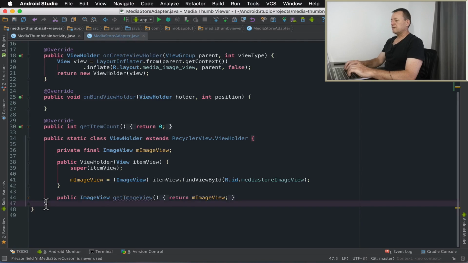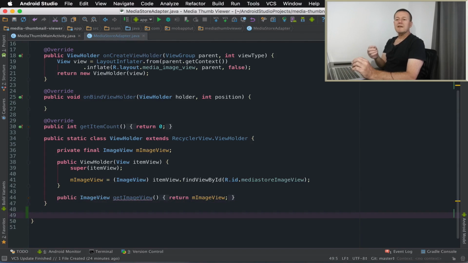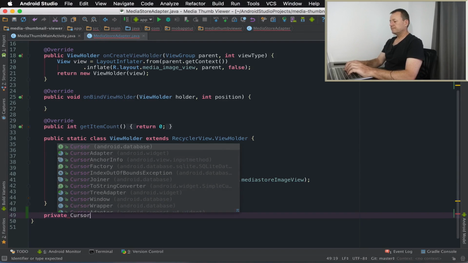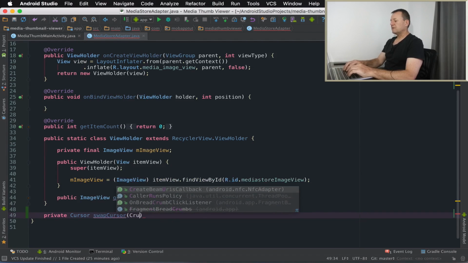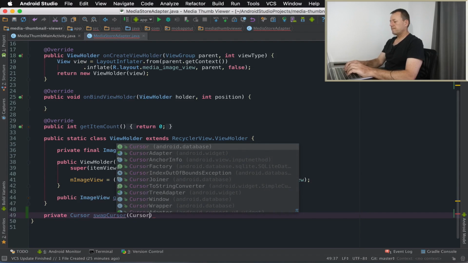Okay, the first method I'm going to create here is a method where, if the cursor loader calls down to the adapter with changed data, we're going to change the cursor. So I'm just going to make this private. It's going to return a cursor, and we'll call it swap cursor. It's going to take an argument, that's a cursor.